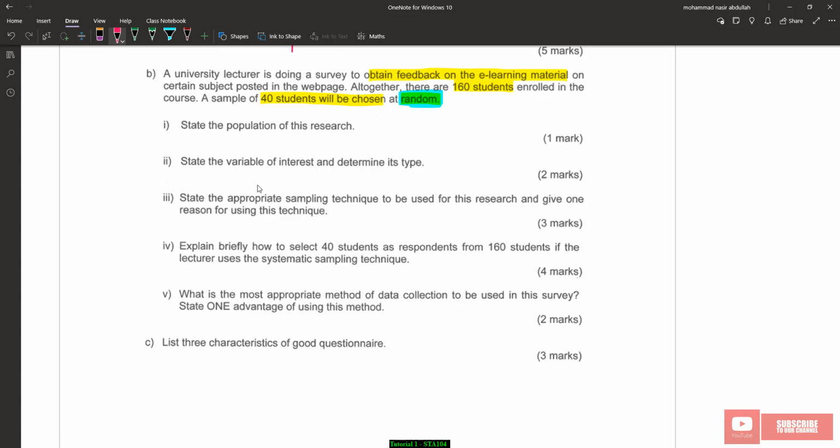So there are 5 probabilistic sampling techniques that we already learned. First is simple random sampling, stratified sampling, systematic sampling, cluster and multi-stage. So either one of these 5, right? So state the population of this research. So what is the population?